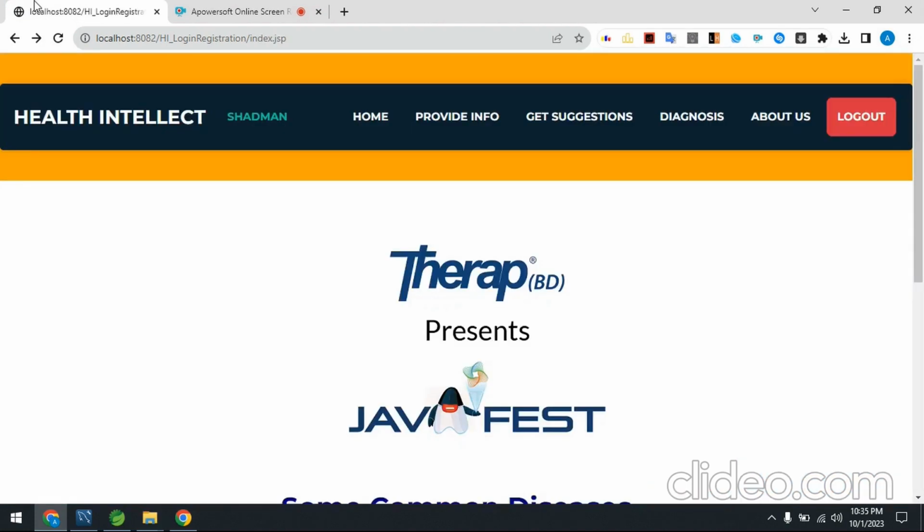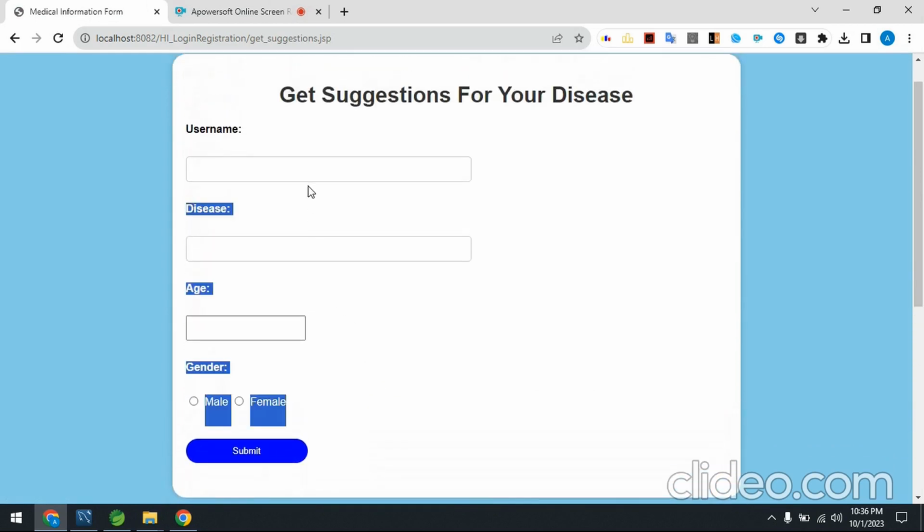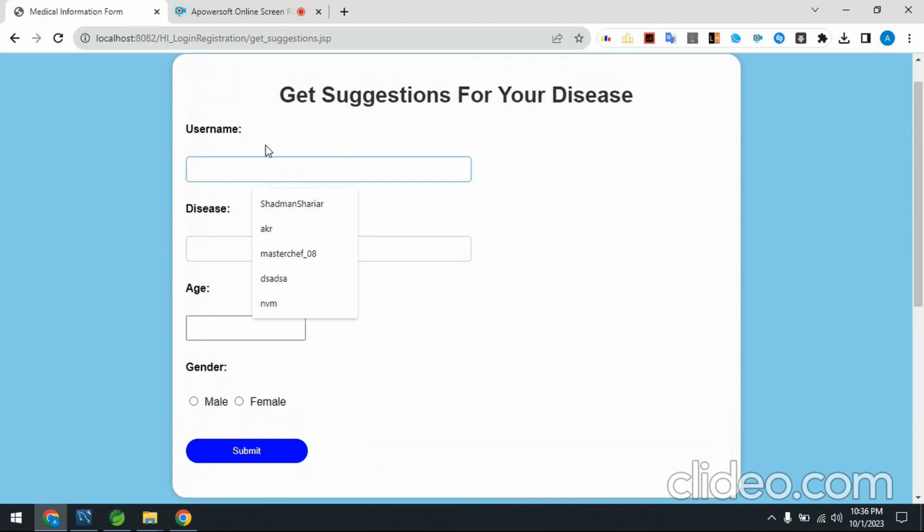Okay, so our next feature is get suggestions. People can easily get suggestions from our system by providing their symptoms or disease name. So if I click on this get suggestion option, we can see here this is a form. People have to fill up this form, and after submitting this form and providing the disease name, people can see their medicine name for that specific disease.